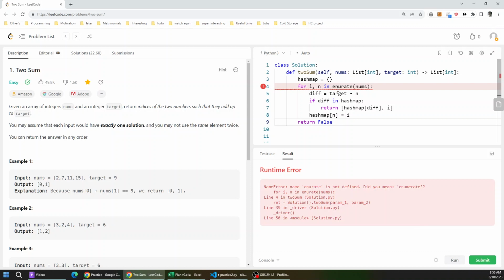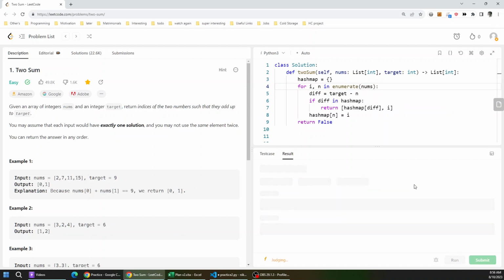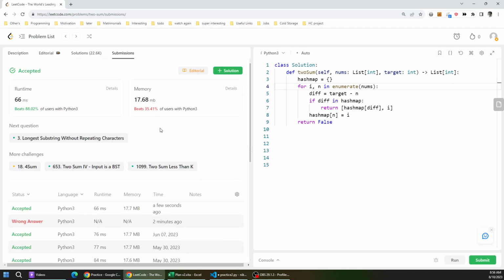Okay, it's giving a runtime error because I misspelled enumerate. So it seems to pass these test cases, and it passed fine. Not sure why it's saying beats 35% in memory, but this seems a little random.